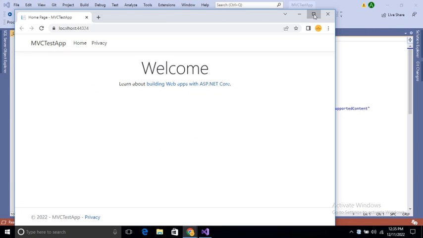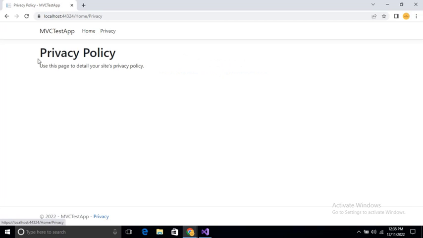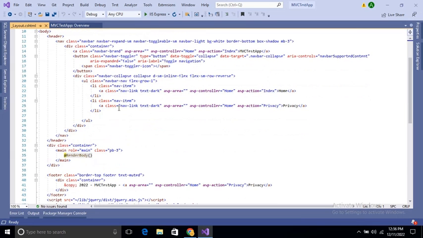This is the layout for our example application. These headers and footers are arranged in the _Layout.cshtml file. Here we can see two menus, Home and Privacy. Home is the page and Privacy is another page. We can add more menus here by adding menus in the layout page. We can edit this page and we can add more menus.